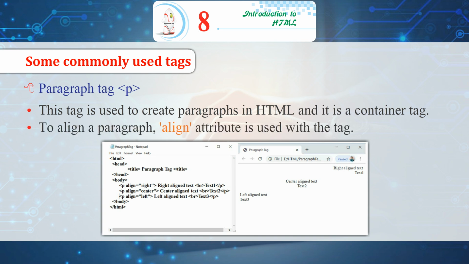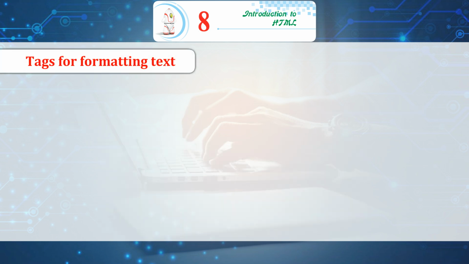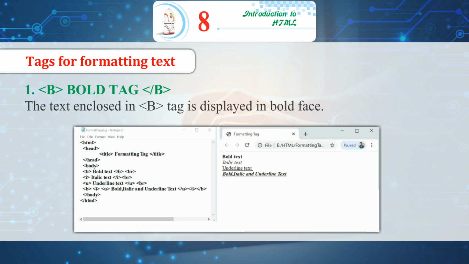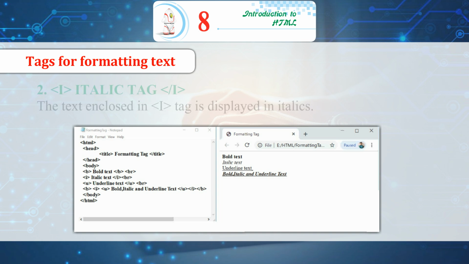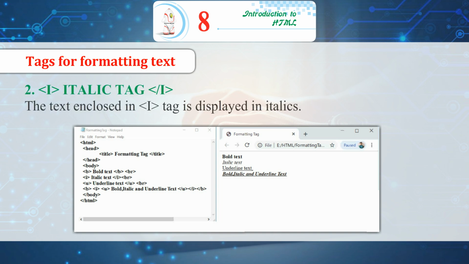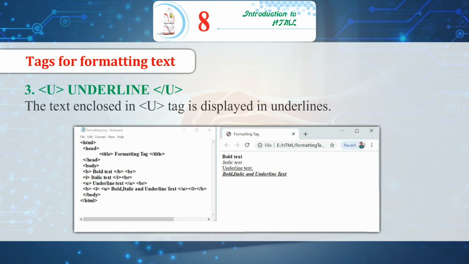To align a paragraph, an align attribute is used with the tag. Tags for formatting text. 1. B, bold tag. The text enclosed in the bold tag is displayed in boldface. 2. Italic tag. The text enclosed in the italic tag is displayed in italics. 3. Underline tag.